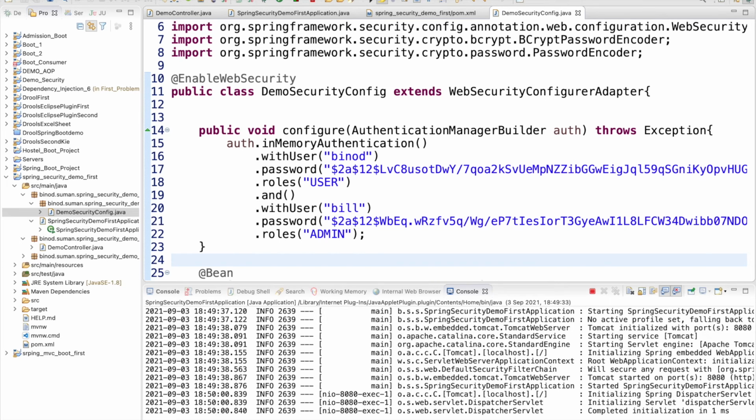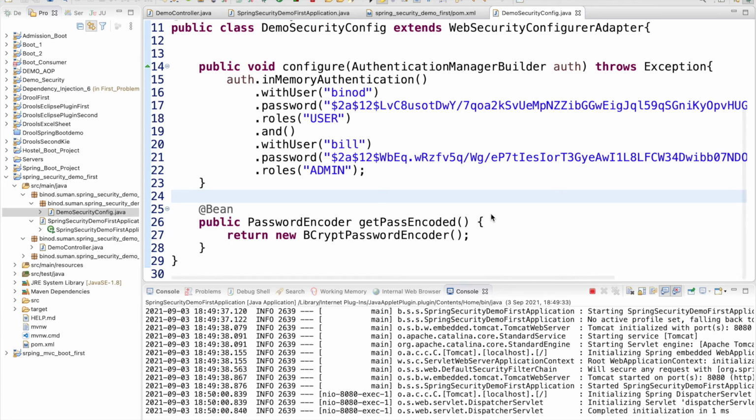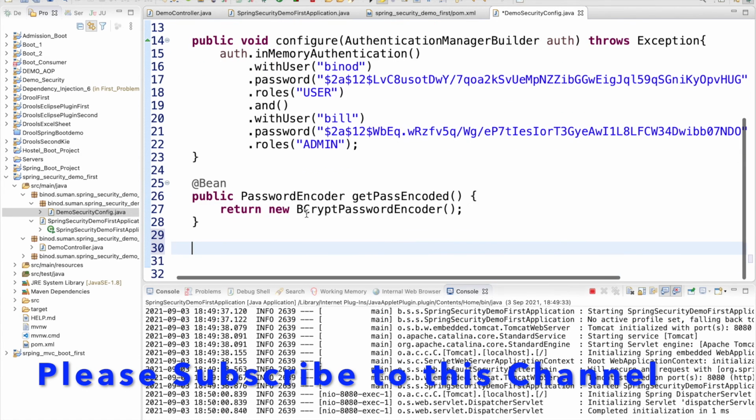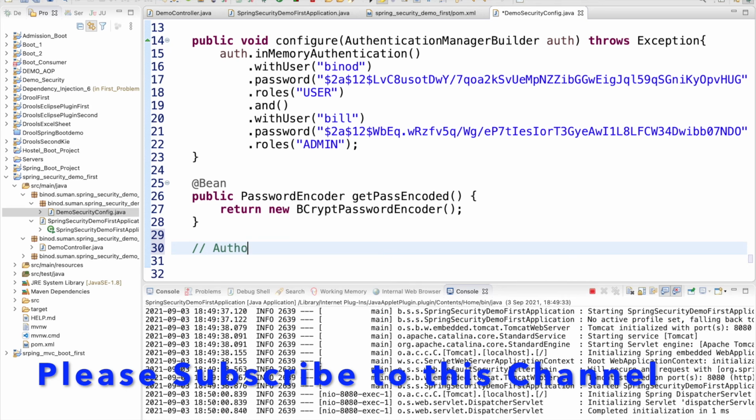Let me implement the authorization part, how we can authorize. If you see, this Binod is a user, so he should not be able to access the admin page, and Bill is the admin, so he is not supposed to access the user page. Accordingly we configure. So how will we configure the authorization part? I am going to the authorization settings.